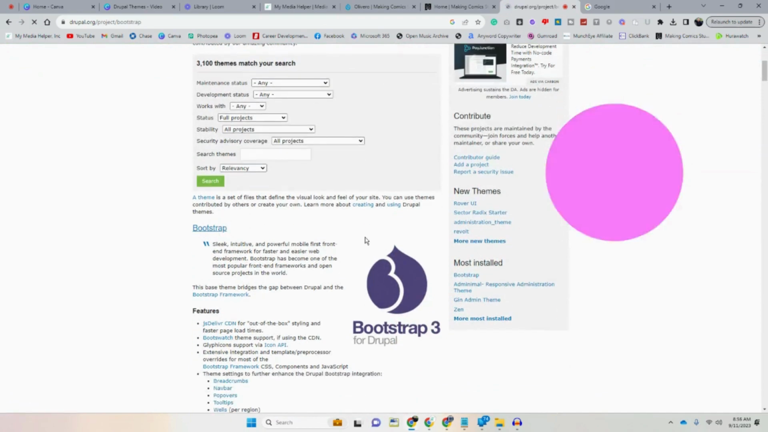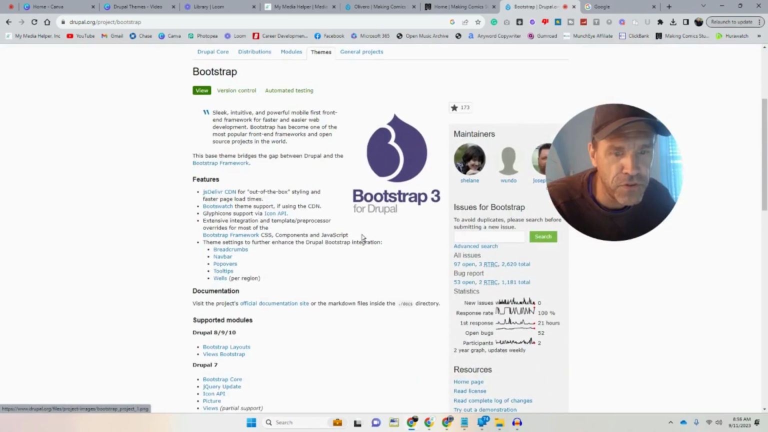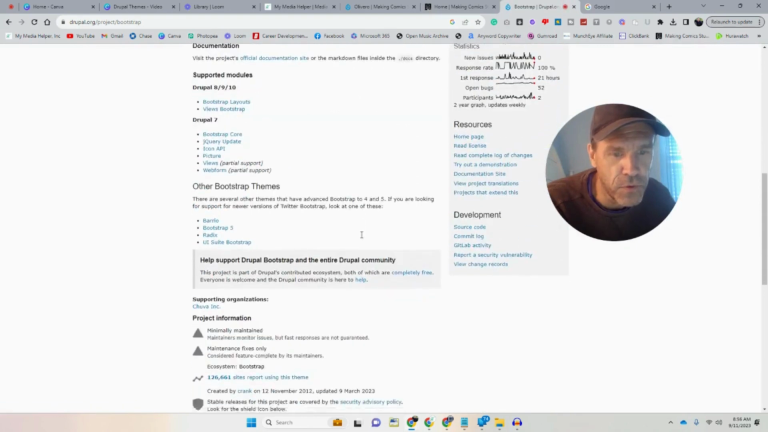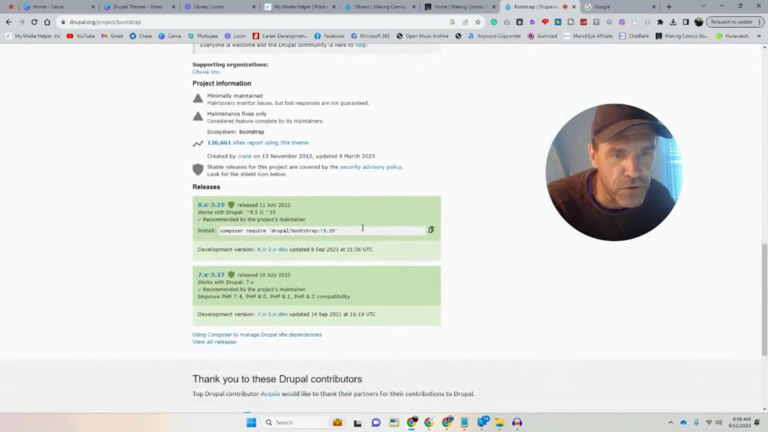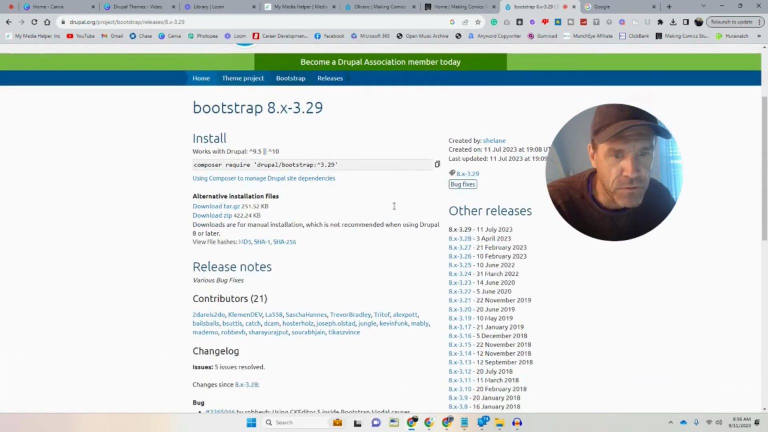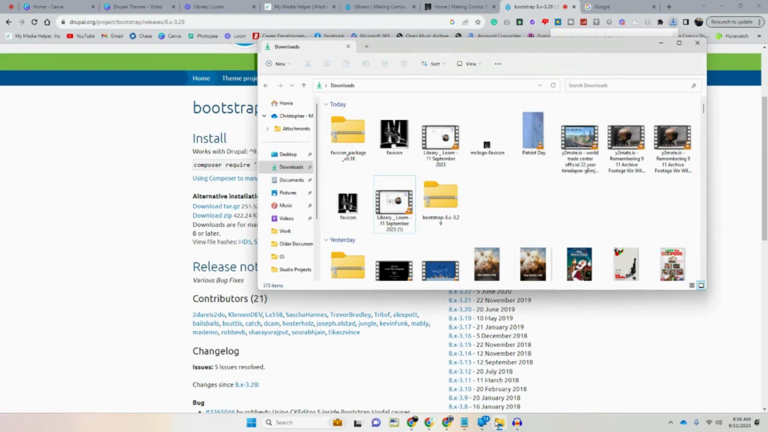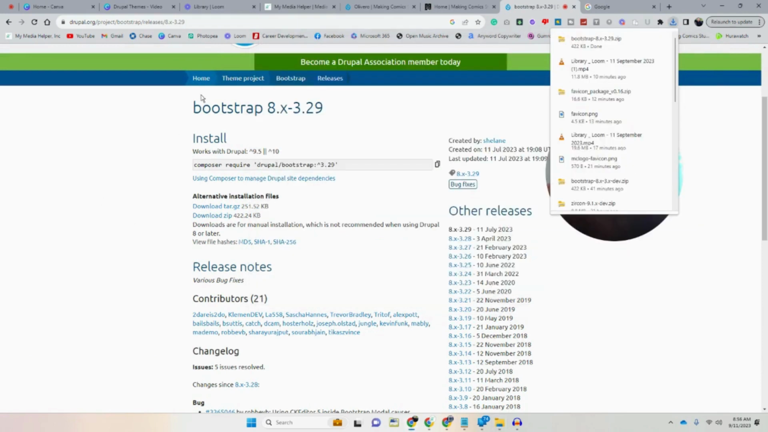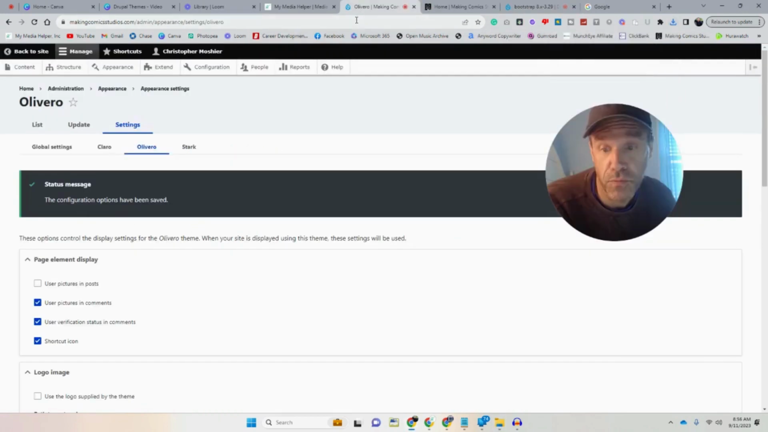So we'll hit Bootstrap. It will give you information on it. Really just go down below here. Here's the versions of Bootstrap. So we'll get the latest version of that. All right, and then I'm going to do zip file. So that should download. There's Bootstrap right there. And then I will go back over here to my appearance.